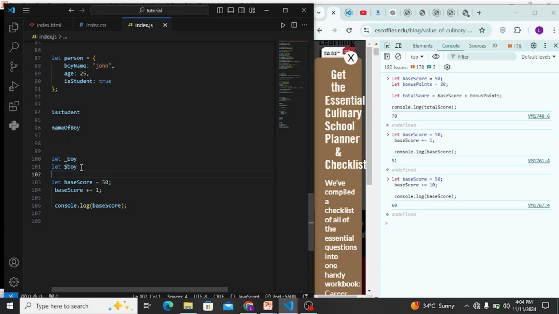So we have three ways we can start our variable names. Either you start it with an ordinary letter, which is just saying let boy, right? Or you can start it with an underscore, or you can start it with a dollar sign. So those are the three different ways you can name your variable. Alright, and the last thing, guys, is to use camelCase for multiple words, like I just told you already.